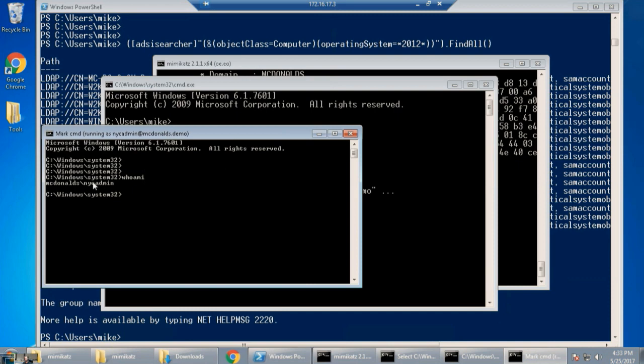the NYC admin. Now at this point, as far as network connectivity goes, I can do basically anything. I can go to the DC, I can go to any other file server that I want, any other server. So just to highlight a few important reconnaissance.